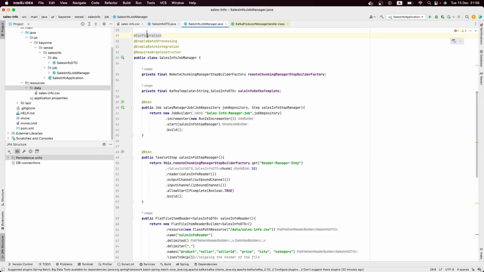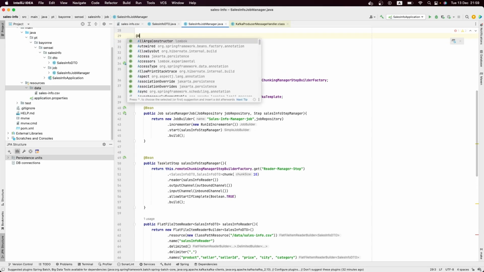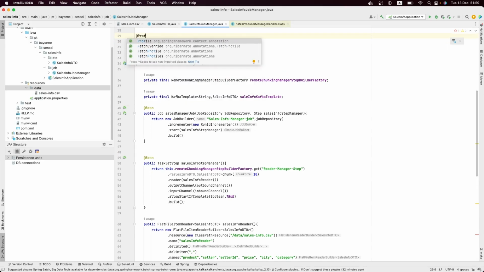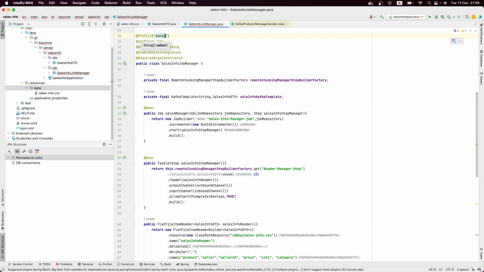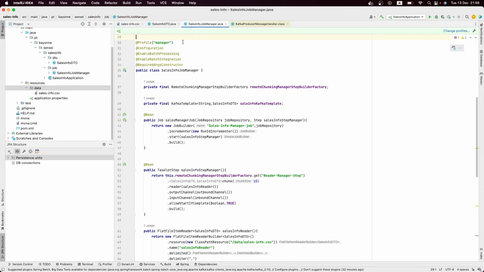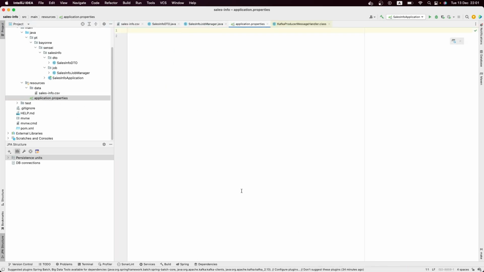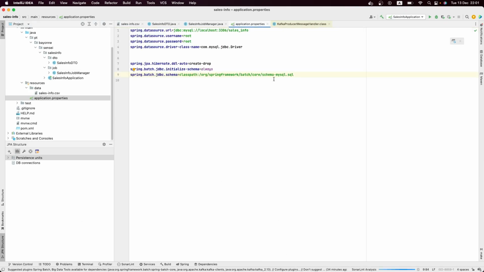So in that order, let me just create here, for example, I think, yeah, profile manager, because we are going to have two different components of this job. One is for the manager, another for the workers, okay? So now that we have our manager here, maybe we need to set up very quickly the Spring data source and so on, okay?